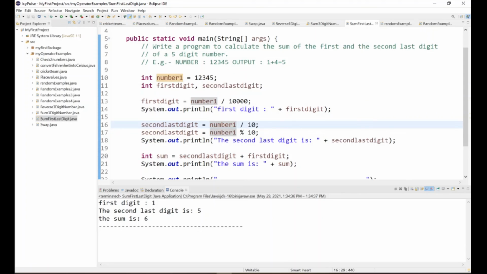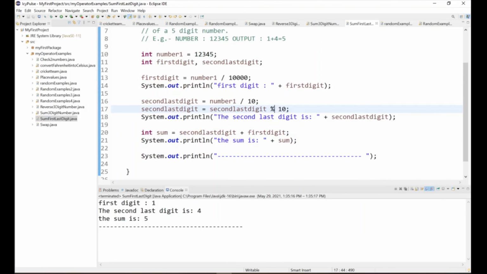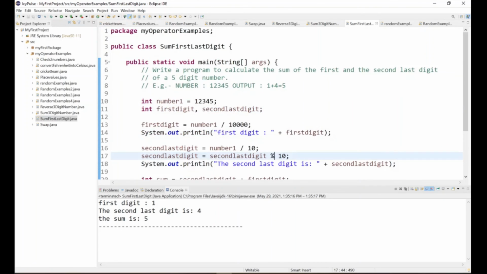This is wrong. Wait. Yeah, okay, so here it's percent sign 10. This is not supposed to be percent sign 10. I think it's just supposed to be divided by 10. Okay, no, it's second last digit divided by 10. Sorry, my bad. Second last digit, percent sign 10. Save that and rerun it. There we go. Now the second last digit is 4, and then we do 1 plus 4, that equals 5, and then we got the answer, which is 5.